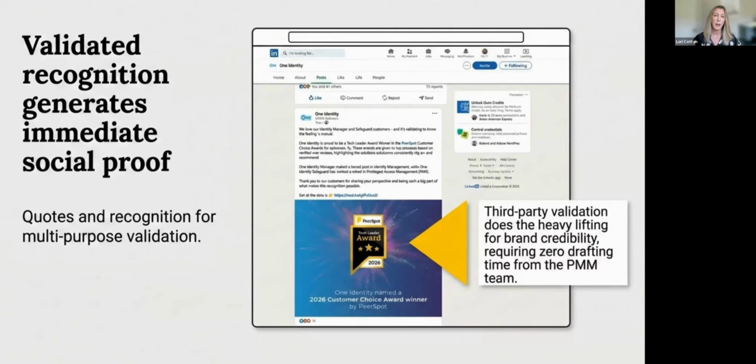Thank you, Jennifer. And, as Jennifer was saying, we are all trying to do as much as possible with the resources that we have. Whatever we can do to move the needle more effectively, that's the goal. And PeerSpot helps us do that.